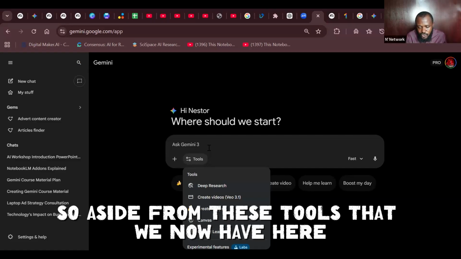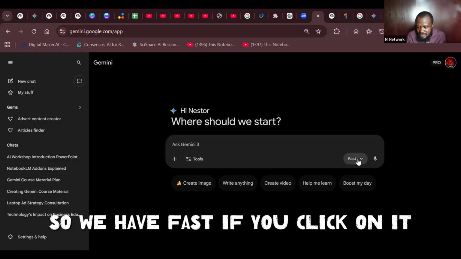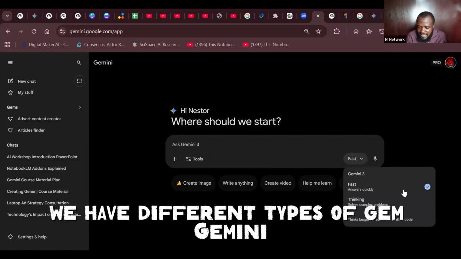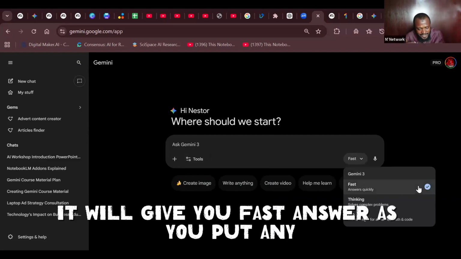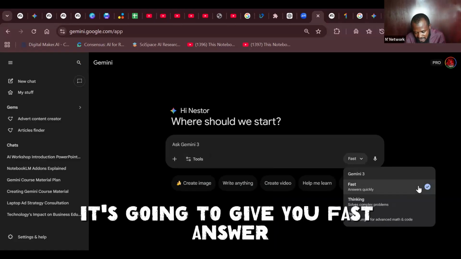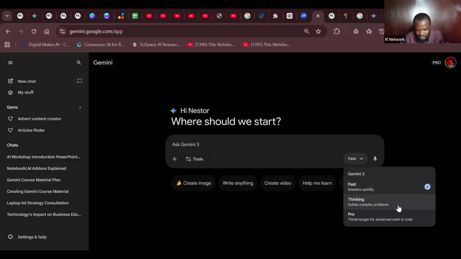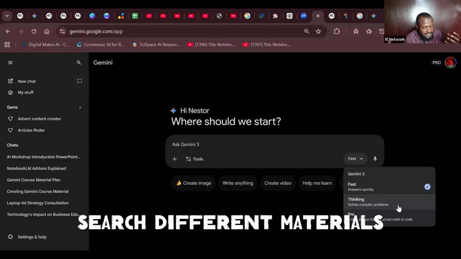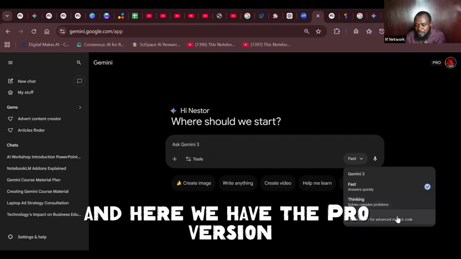So aside from these tools that we now have here, we have another one here called Fast. If you click on it, we have different types of Gemini. When you do Fast, it will give you a fast answer. If you put anything inside, it's going to give you a fast answer. Also, if you click on Thinking, it will take time. It solves complex problems. It will take its time to go online, search different materials and all before giving you a solution.